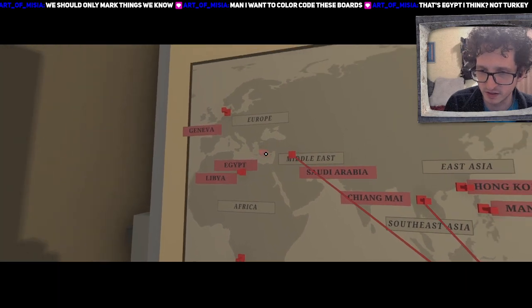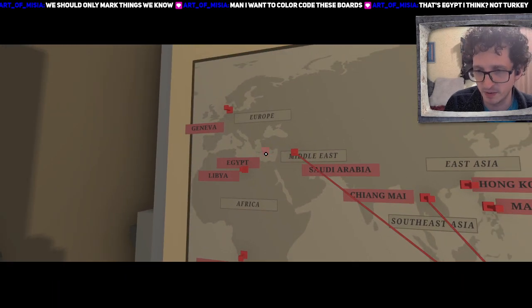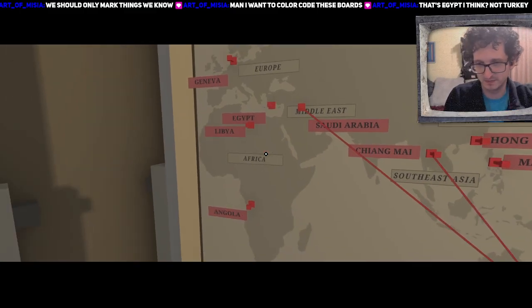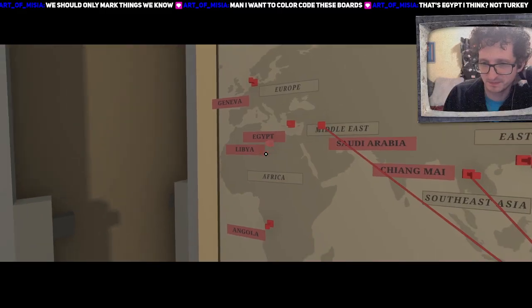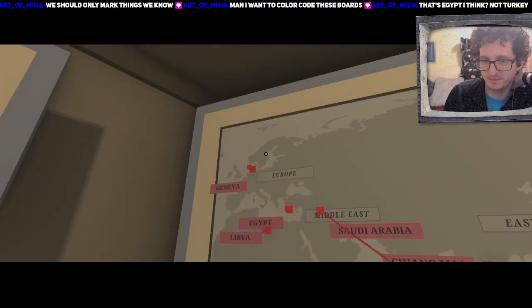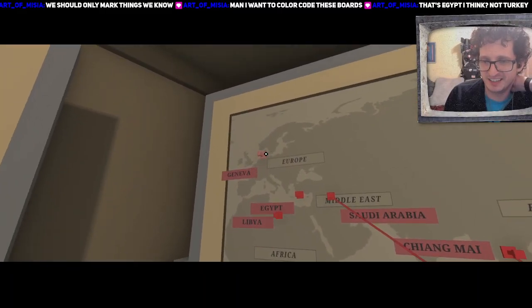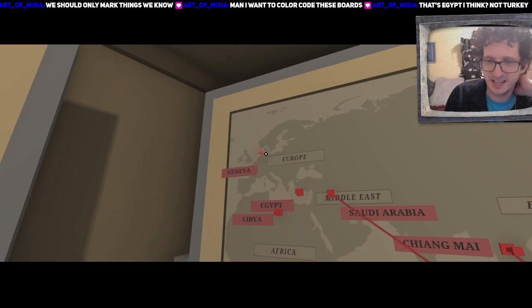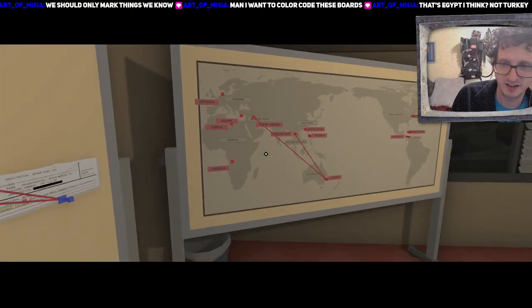Well, it's not clear because one is Libya and one is Egypt. Yeah, I think that's the Egypt pin. But why does it go to Turkey instead of Egypt? Why is the Geneva one in Denmark? Yeah, that's supposed to be Geneva, but it's absolutely Copenhagen. So not sure what's going on there.